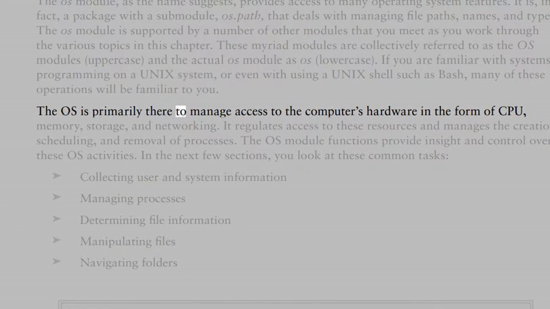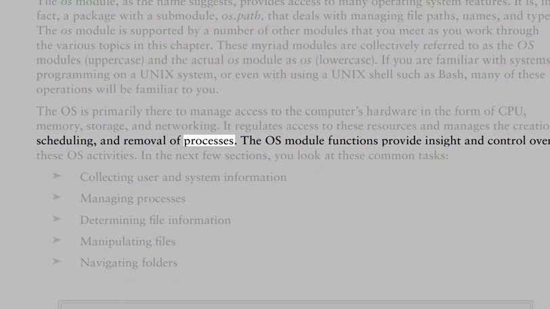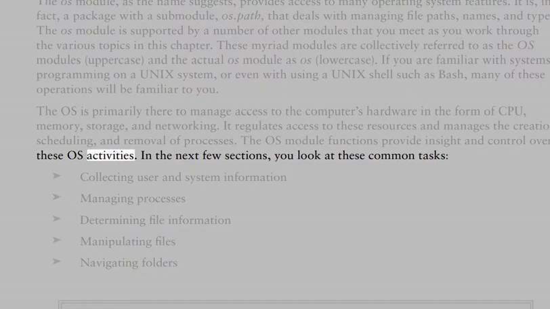The OS is primarily there to manage access to the computer's hardware in the form of CPU, memory, storage, and networking. It regulates access to these resources and manages the creation, scheduling, and removal of processes. The OS module functions provide insight and control over these OS activities. In the next few sections, you look at these common tasks.